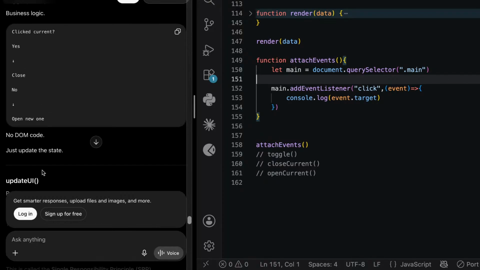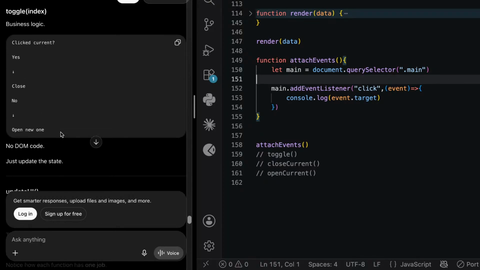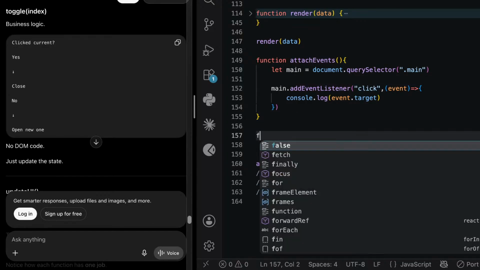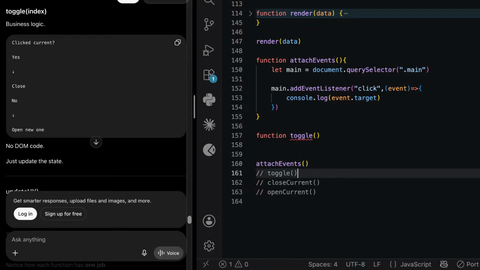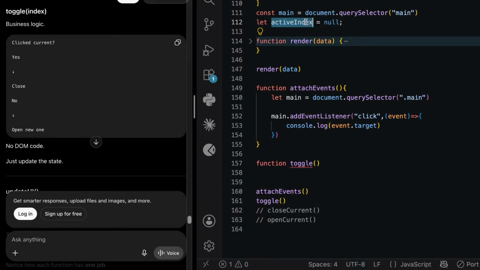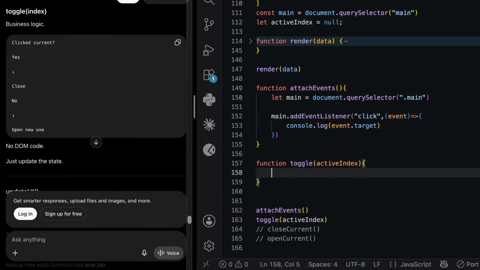Okay, here it is, I'm just a little bit confused. What we have to do, we have a toggle function, right? Create a function which is toggle. And here we are going to pass, what is, we have an active index, right? So we're going to pass the active index and here receive the active index. Let's give it a try.